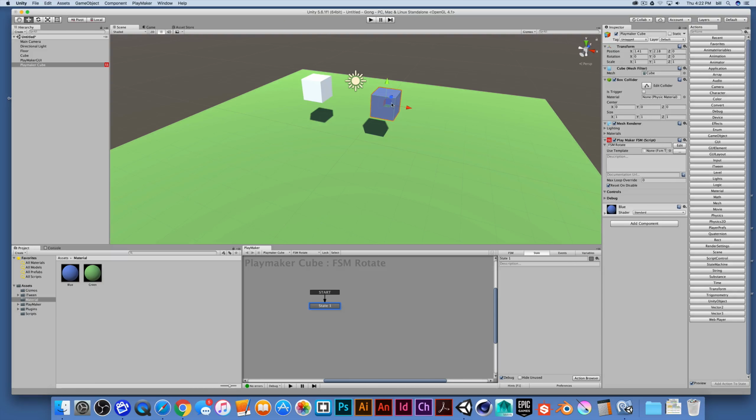So when we want an object to rotate, what we're actually telling it to do is take the game object, talk to this game object, identify its transform, and then tell it to rotate according to an axis. And so the way that we're going to do this is with state one selected, so I'm confirming that my state one is selected, I'm going to go to the actions browser and look for the transform category.